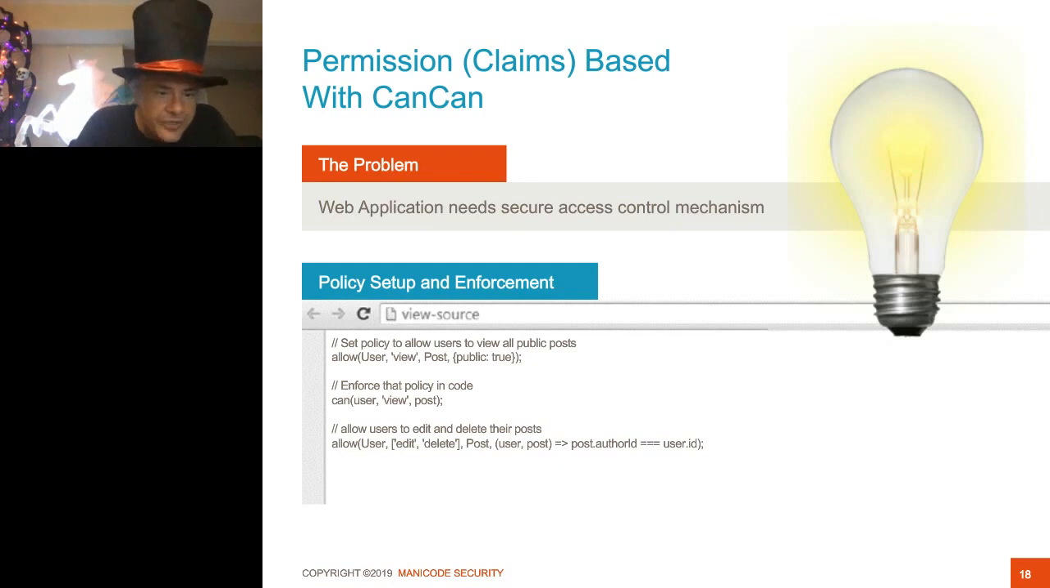Enforce that through policy and code. So my enforcement check is, can the user view a post? That's another kind of claims-based check, right? I'm not asking about the user's role. I'm not asking about metadata about the user. I'm just saying, can I view a certain post?